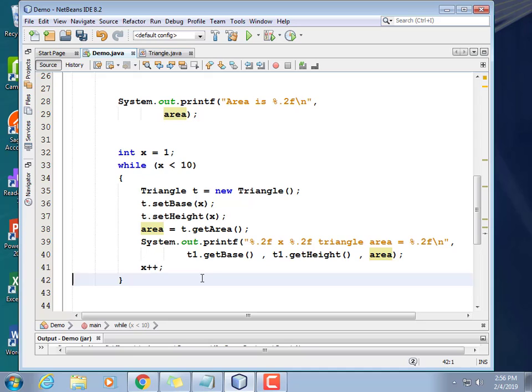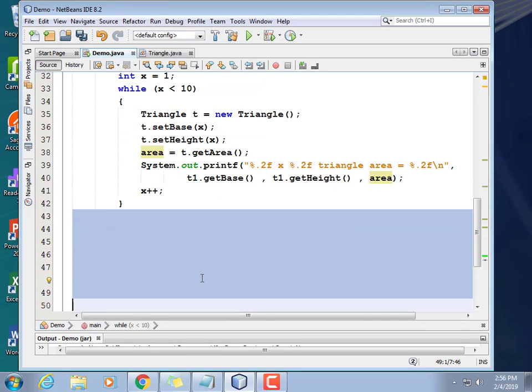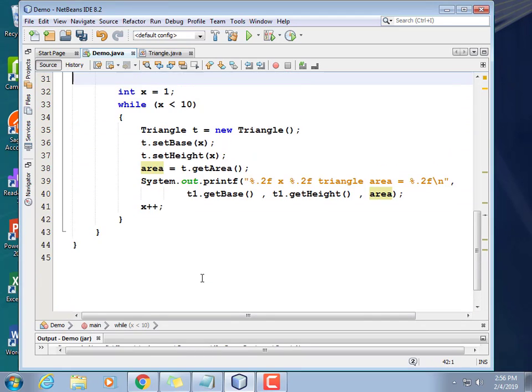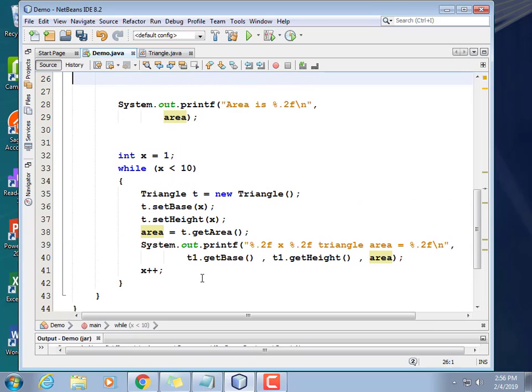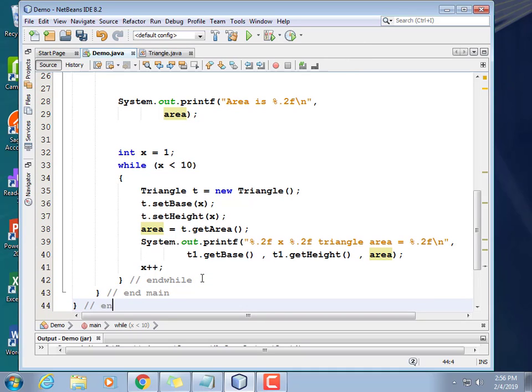Now I'm going to add some more comments to make things easier to follow. Excuse me for scrolling this up. This is the end of while. Don't have to add it, it's just a comment. This is the end of main. And that's the end of class, because I guarantee that after you edit these things, you're going to wind up in situations where you have too many curly braces or you don't have enough. And if you start sorting them out like that, it helps.